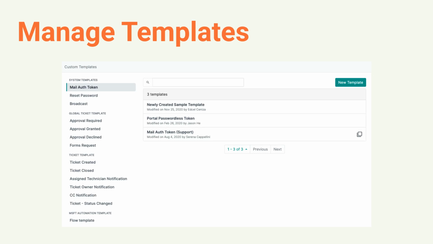Manage your templates in the admin console under Email, then Custom Template. You'll find categories like System, Global Ticket, and more, each with specific events.